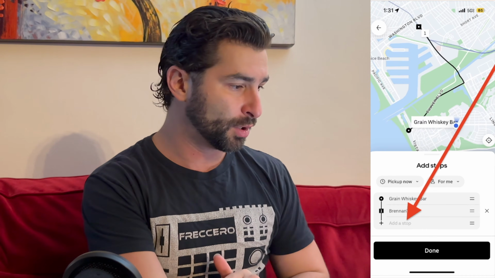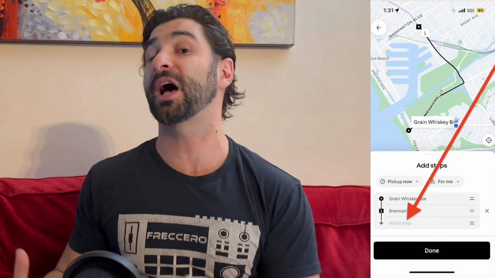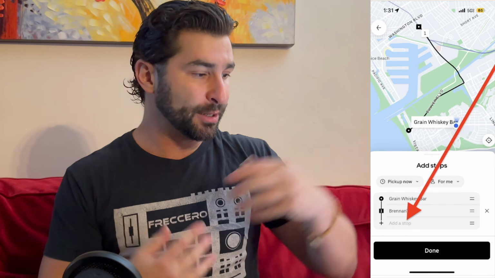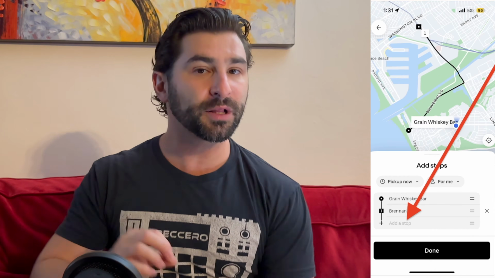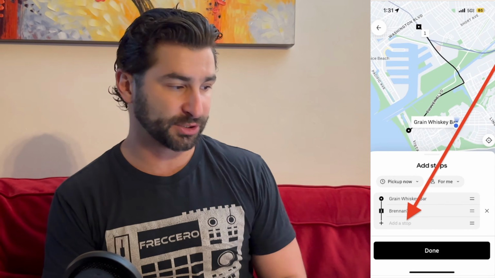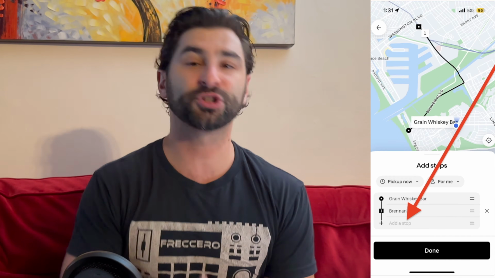Now, once I do, I'm going to look at the bottom, and you can see how now I can add stops or have multiple stops. Now, of course, I'm starting at Grain, then going to Brennan's. Now, when you typically add a stop, you're going to click there, as you can see, add a stop, type in a stop. So let's say I want to go to Bristol Farms, for example.